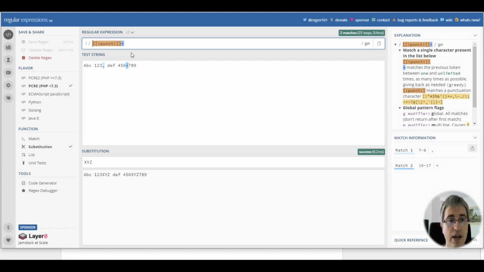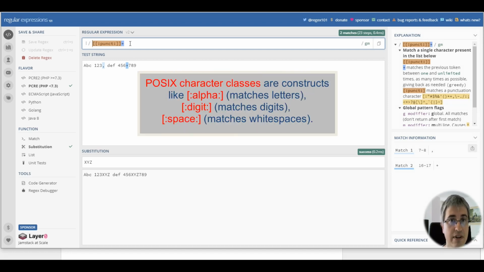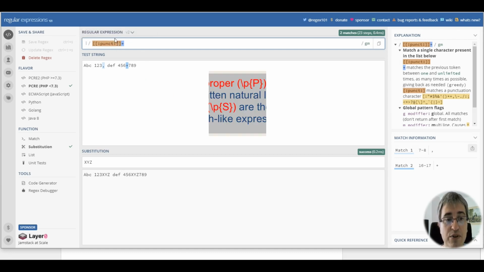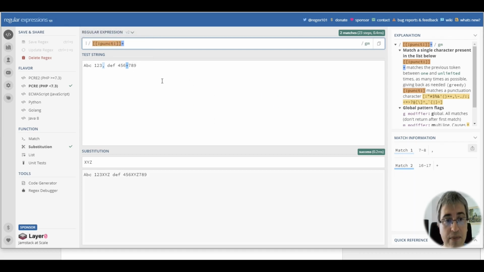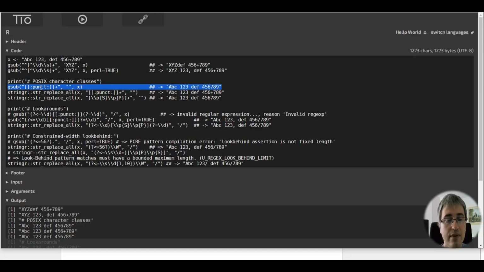Another common issue is thinking that POSIX character classes behave the same across regex flavors. It is not so. POSIX character classes behave differently across regex engines. In PCRE, the punctuation POSIX character class matches any proper punctuation and mathematical symbols. In the ICU regex flavor, this pattern only matches punctuation proper. It won't match plus. Let's have a look at an example.